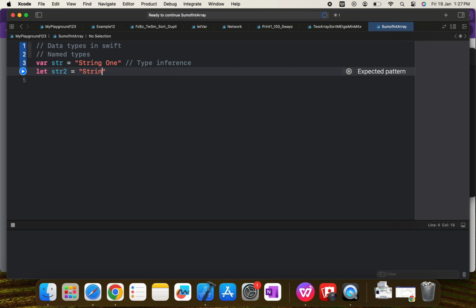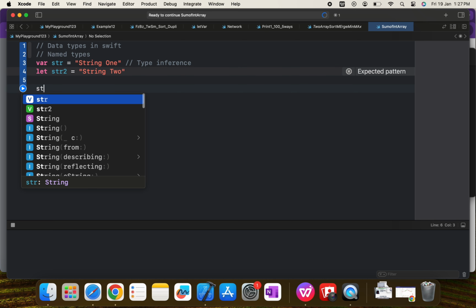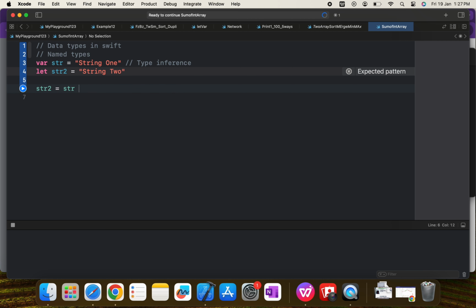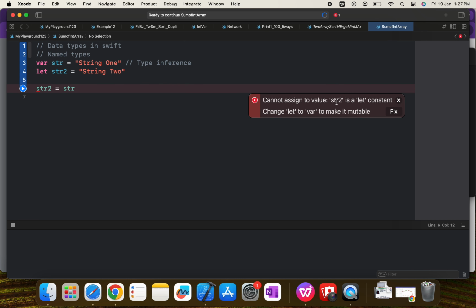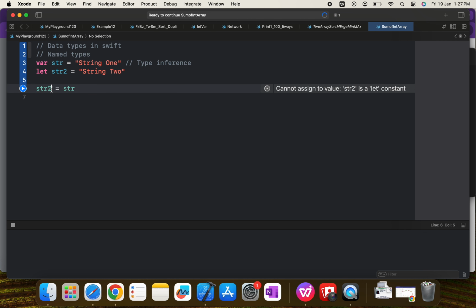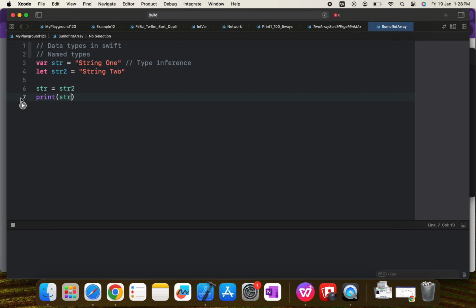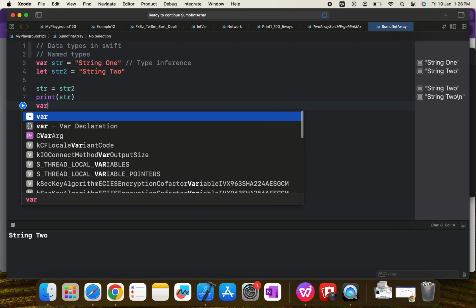And now I will assign the value of str to str2, like var to let. And here the error comes: cannot assign the value of str2 as it is a let constant, so we cannot change it. But we can assign the value of str2 to str, and we'll check its change. So yes, you can see str is being declared and it's assigned as string2.